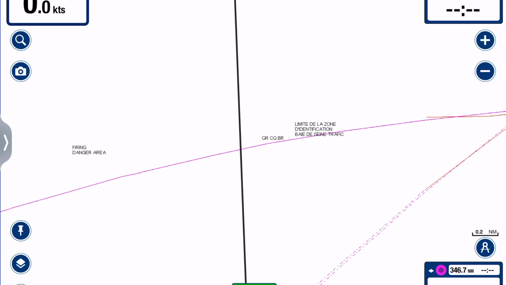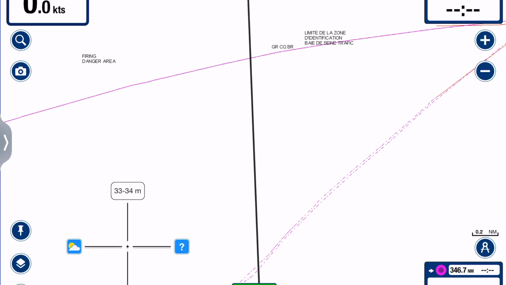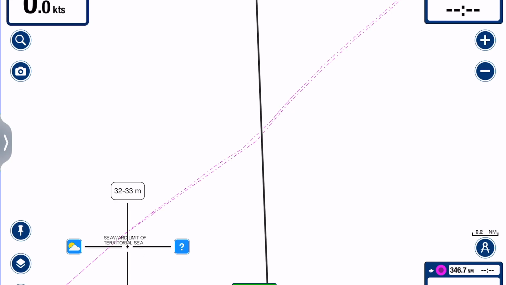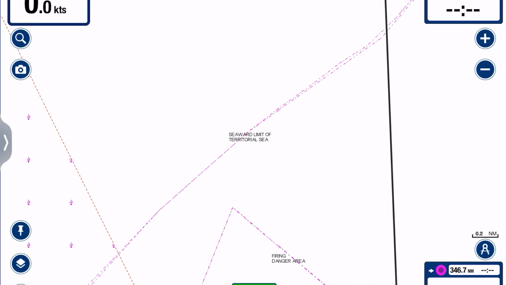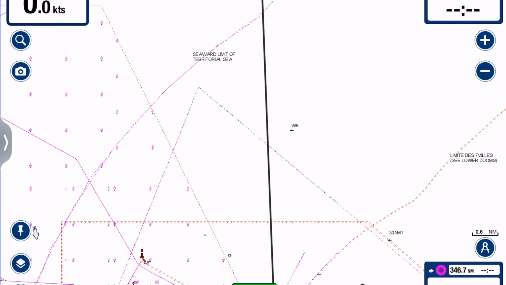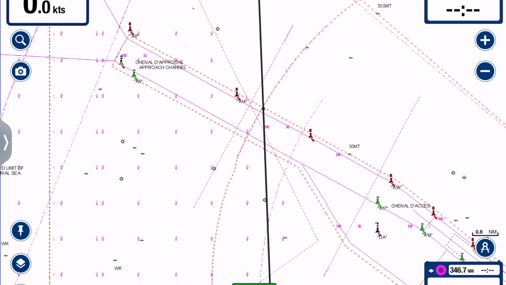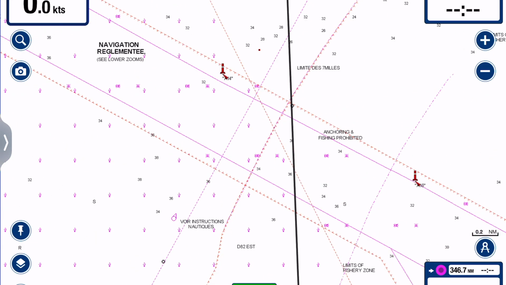Limit to zone identification. Oh yeah, the French don't tend to put as many notes regarding rules. They just say look at the rules. There we go, seaward limit of territorial area. Carrying on down, got a wreck there that's not dangerous. Then we've got some complicated markings on the map here. Let's have a look at these.